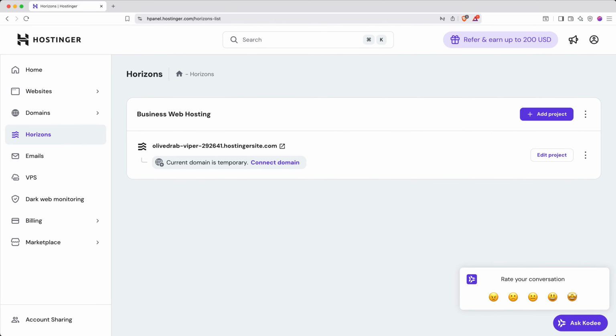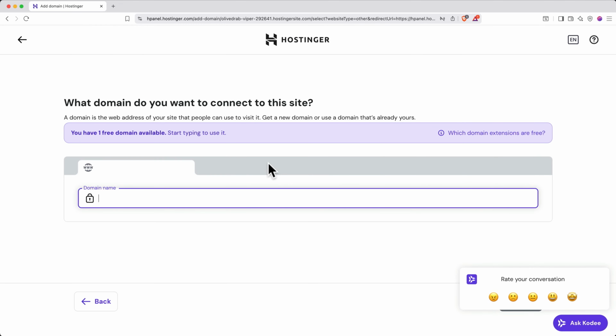When you land on the Hostinger dashboard, if you're not already there, make sure to select Horizons from the navigation on the left side. Then find your site with your temporary domain and click Connect Domain. Here you can search for a domain to use. I generally recommend using a .com if it's available, so let's see what we can find for InfoSnap.